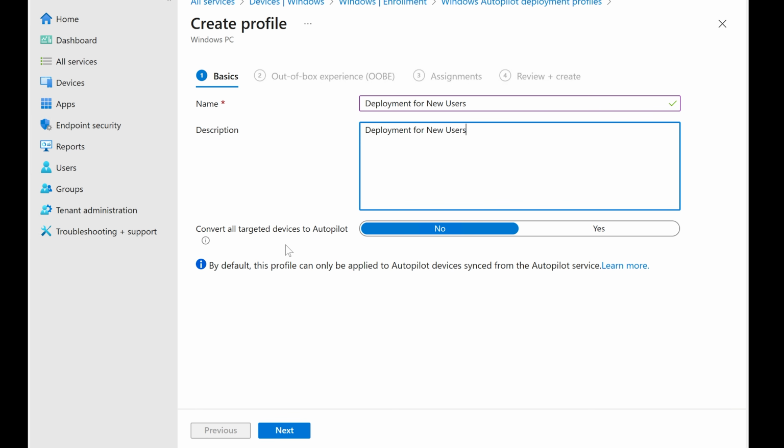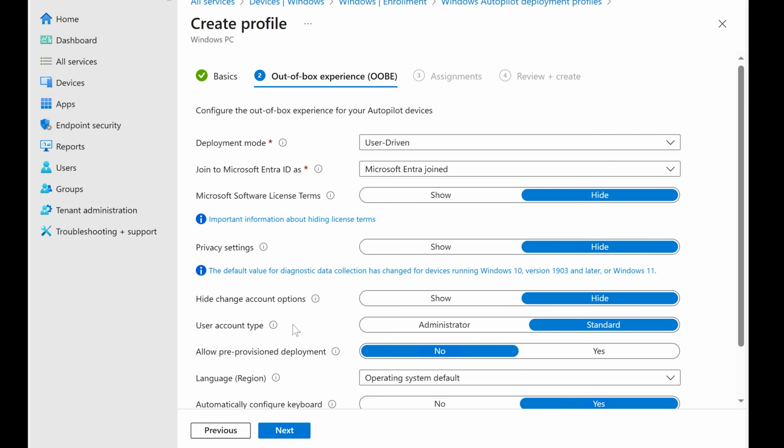Again, this is very simple and to the point. So it says here convert all targeted devices to Autopilot. I will go ahead and say yes. And it says by default this profile can be applied to Autopilot devices synced from Autopilot services. That's perfectly fine. Select next on the bottom.